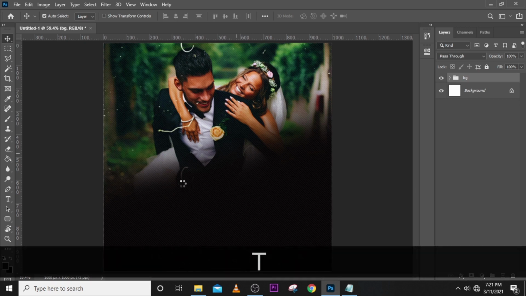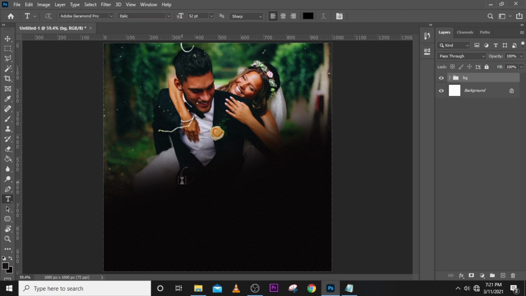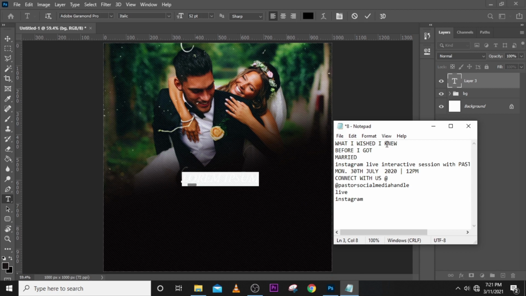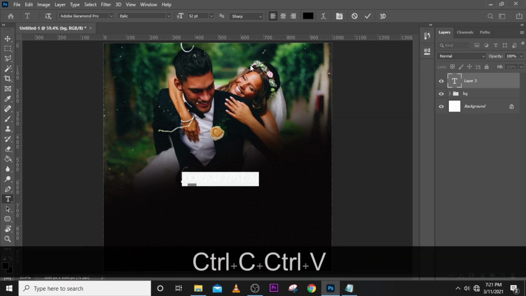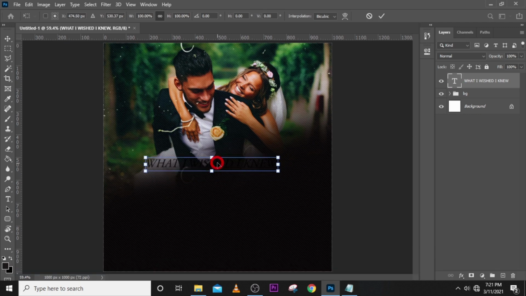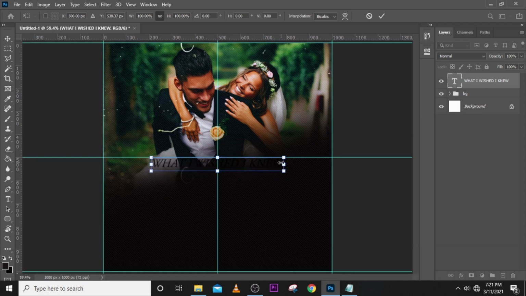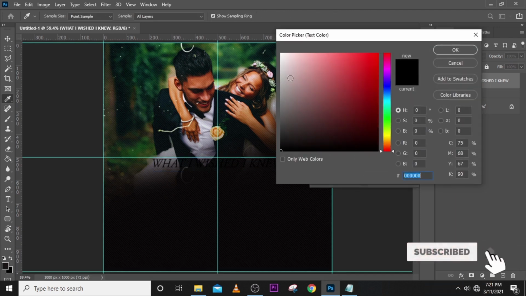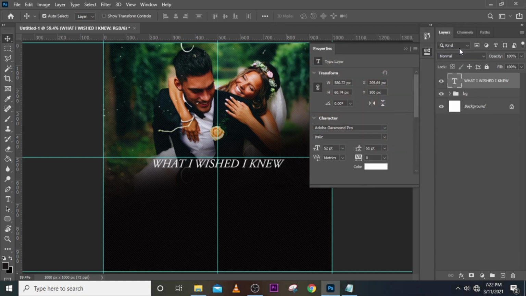Nice. We want to start working on our text. So we would click here, go and pick what I wish. Bring it up. Okay, so here might be good. Let's pick the color white. And also, let's make sure it is Adobe Garamond Pro. I'm sure you have this by default. Set it to italics. Also make sure the size is 52, the tracking is 0, and it's white over here. Basically that's it. Duplicate it.